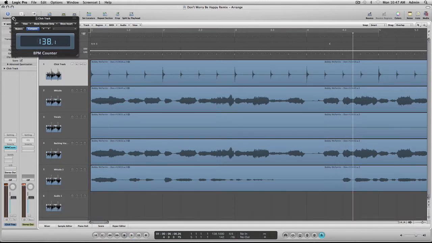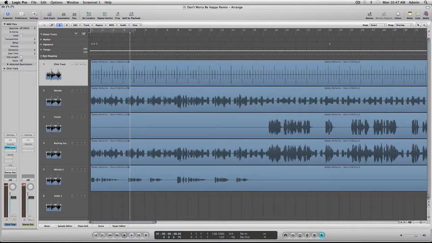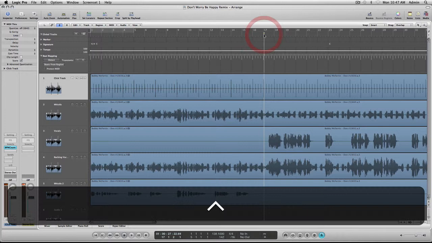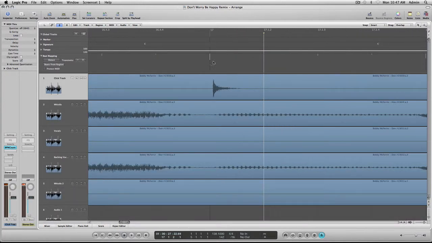So what I'm going to do is zoom in and have a look at these little points. On here we can see a thing called beat mapping, and what this does is allow us to check if it's actually lining up to the grid. You'll notice that this here isn't lined up to this drum beat.